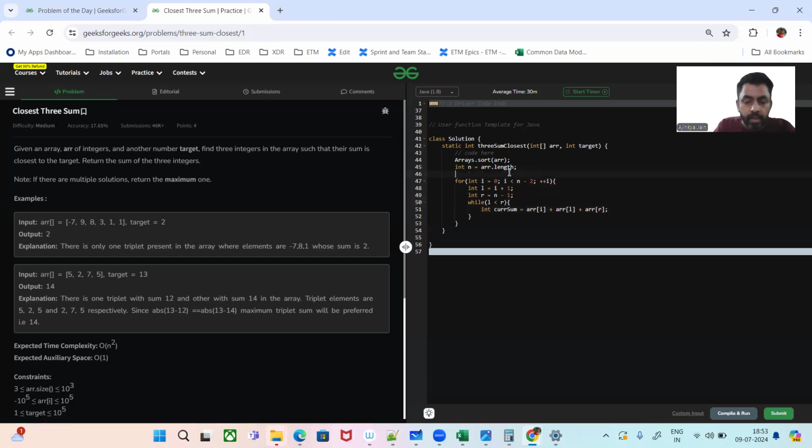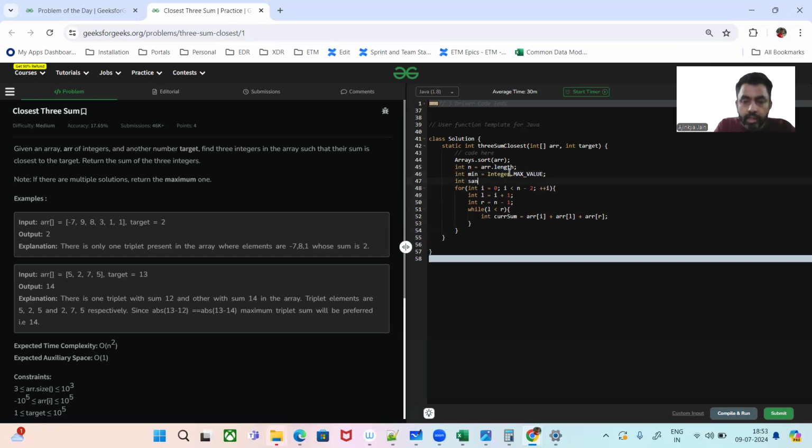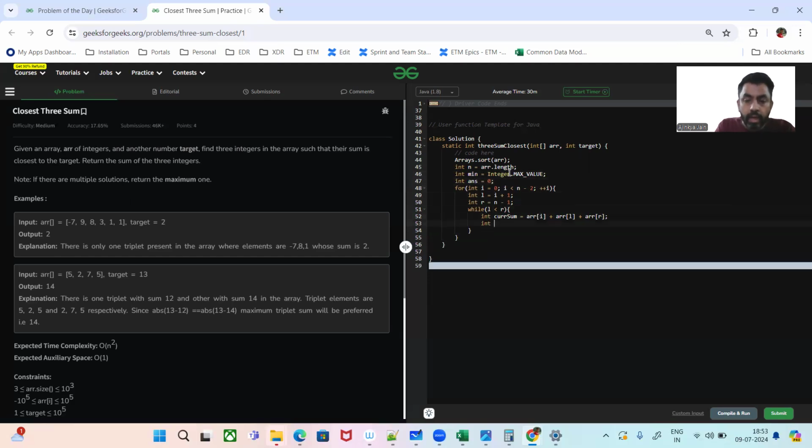Now we'll take two variables, int min. We'll initialize this with integer max value, which is nothing but we can say infinity. And int answer equal to 0. Now we'll calculate our current min, which will be what? Math dot absolute of target minus current sum. So this is the current min.